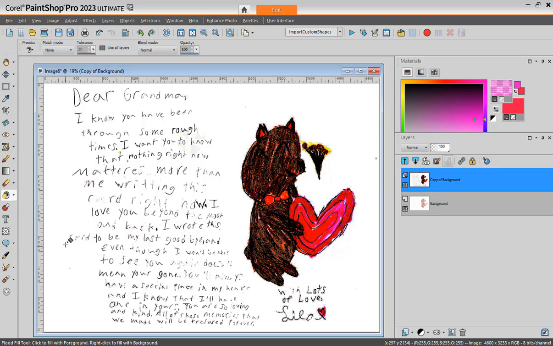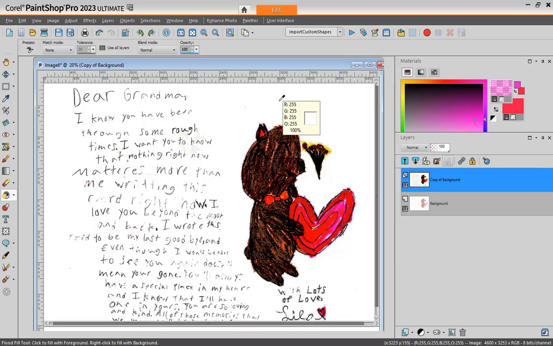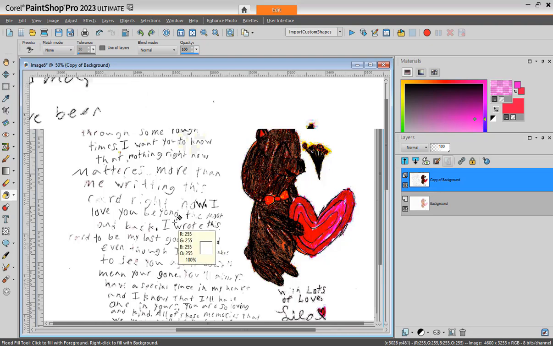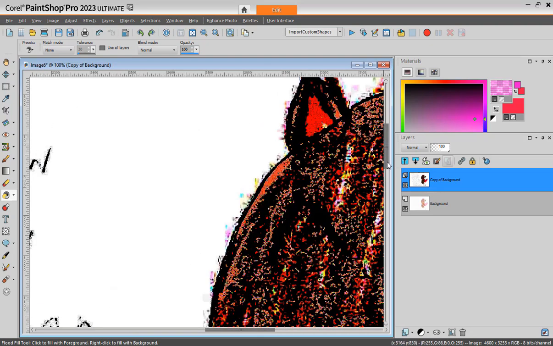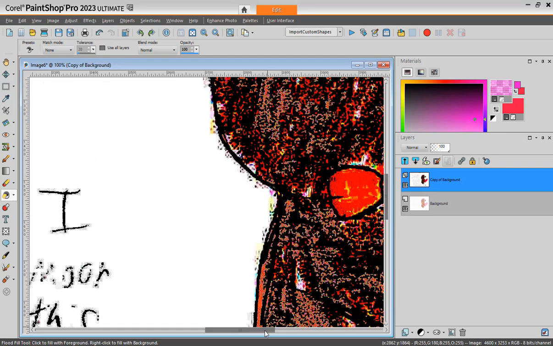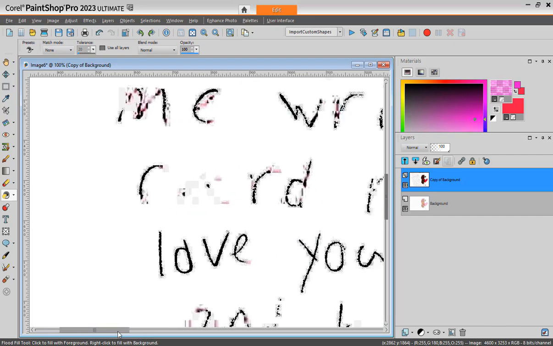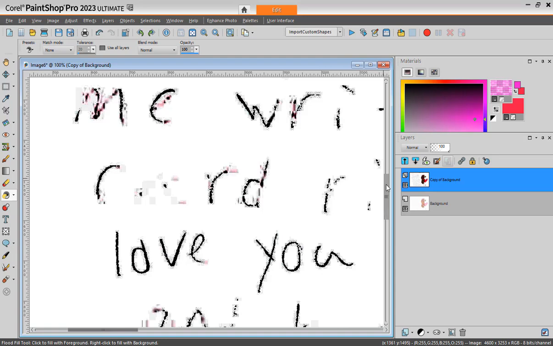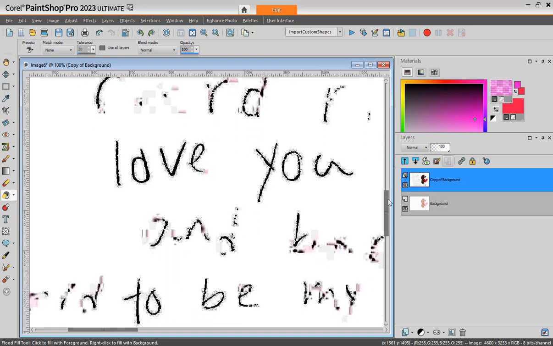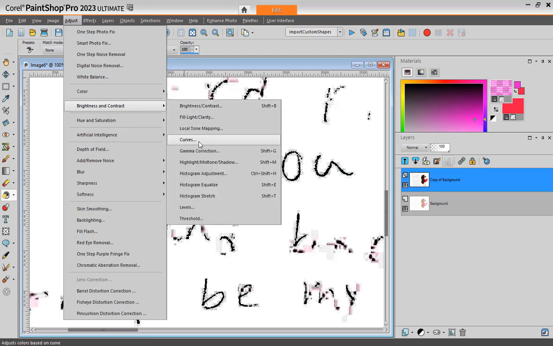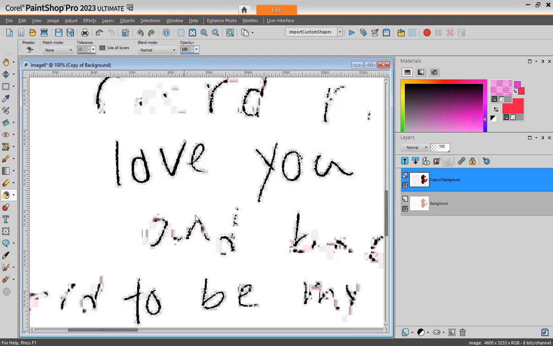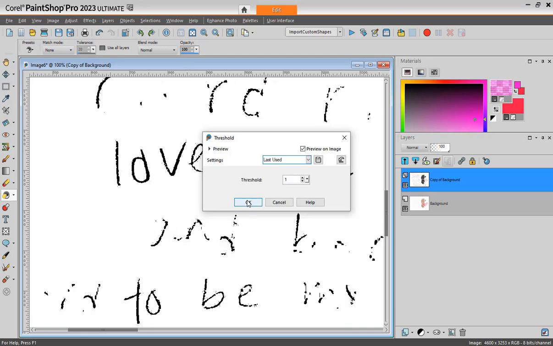If it was a color, it might change the color a bit. So it might be a little trickier. At this point, you might say, oh, some words are still a little faint. And you can see there's a lot of artifacts. Some words are okay, but there's lots of artifacts. I can go to Adjust, Brightness, Contrast, and Threshold. That will turn everything black or white.